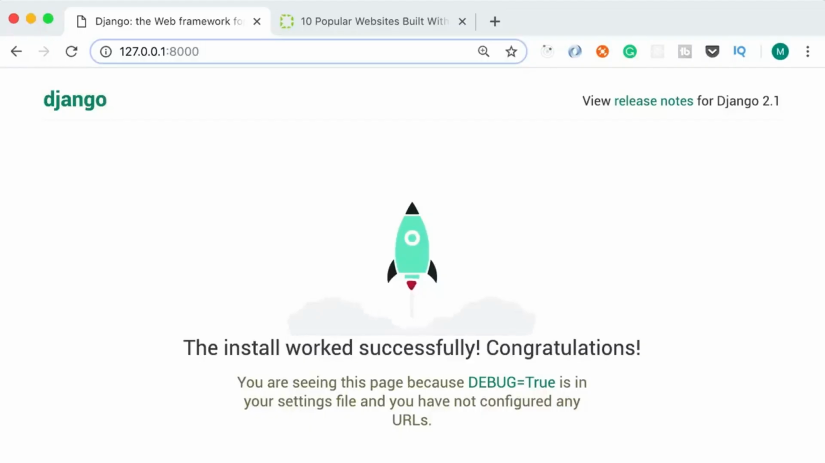In this tutorial, I'm going to show you how to create your first view or view function in Django. What is a view function? A view function is basically a function that gets called by Django when the user navigates to a particular page. For example, here we are on the homepage of our website.